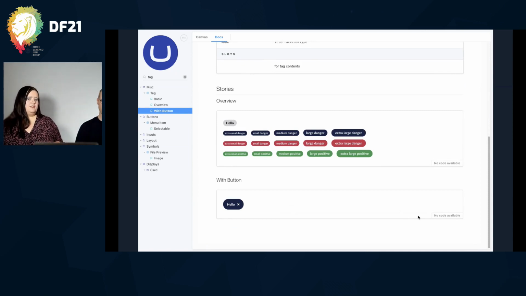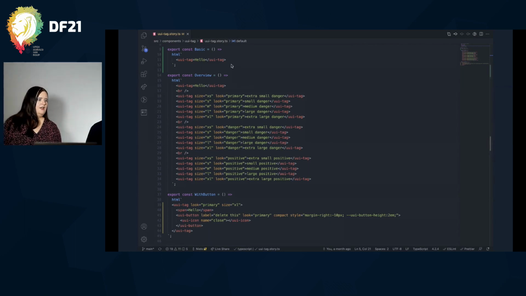So here is the story representing the version of a tag that Emma wants to use. It comes with a remove button inside. In the latest version of Storybook that is live, we have code snippets inside it. But for now, let's take a look behind the story. And here it is, UUI tag. So we just use it as a native element. And all that Emma has to do is just to put this into her property editor. Let's copy the story with a button for later use.